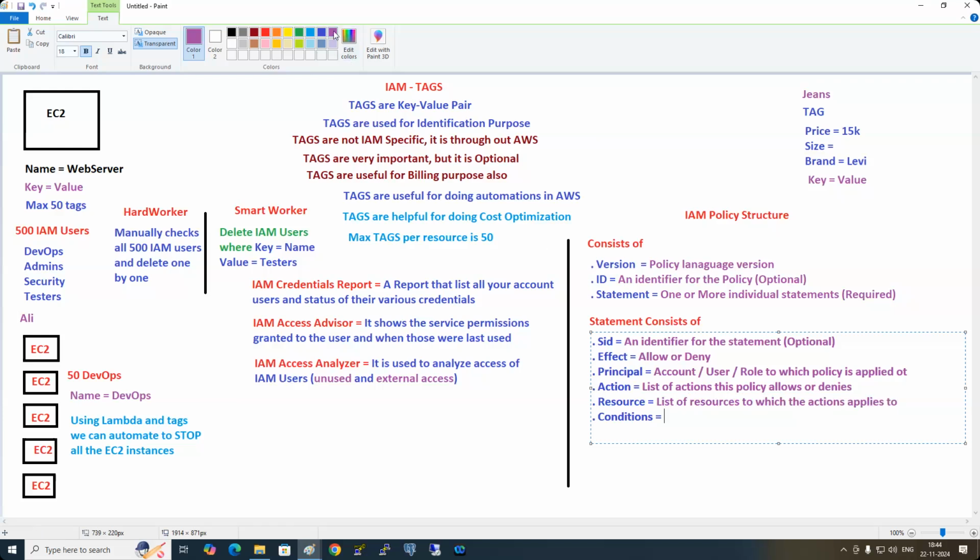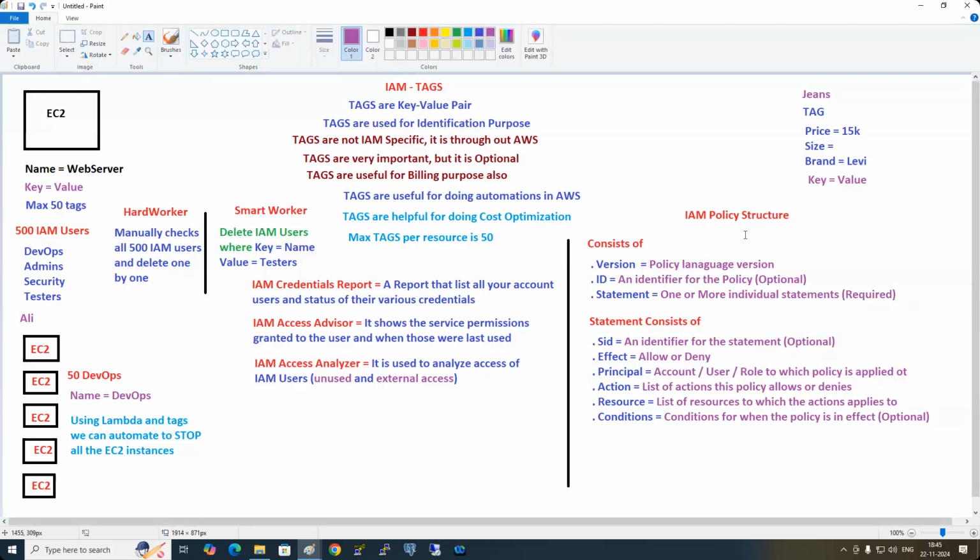Conditions, you know, right? If you want conditions for when the policy is in effect, it's optional. If you want to give conditions, you can give the condition. Is it clear, guys? This is how the policy structure looks like. So mainly a policy consists of what? Three things. What are those? Version, ID, statement.